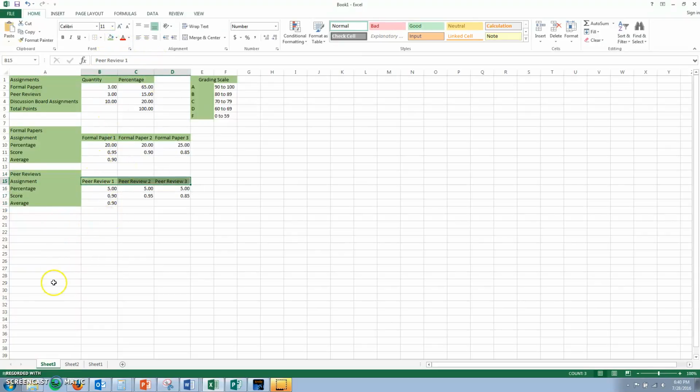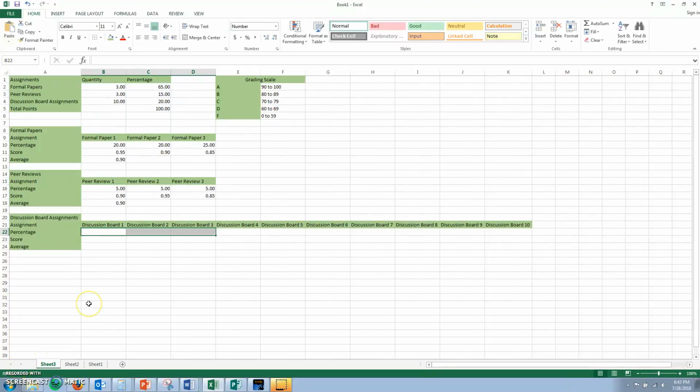And then you can do the exact same thing for discussion boards. So for discussion boards, you have 10, and obviously this could take a long time to type out. So an easier way to do this, you start where your first discussion board assignment would be, write discussion board 1, and the next one discussion board 2.